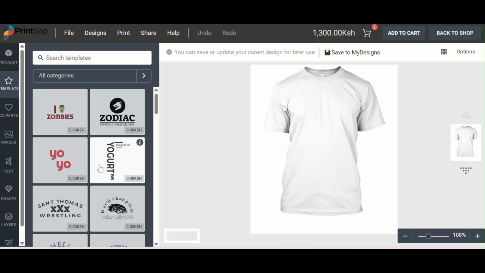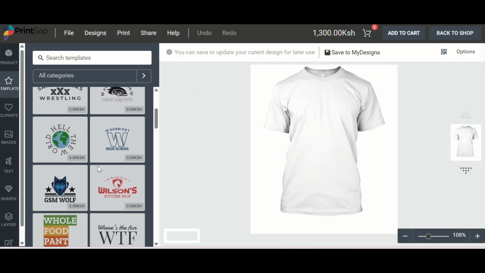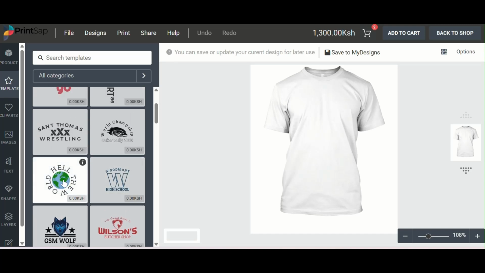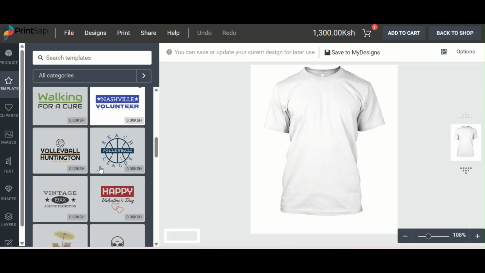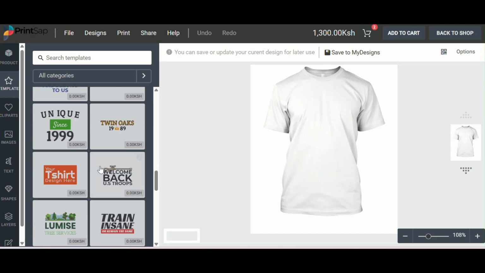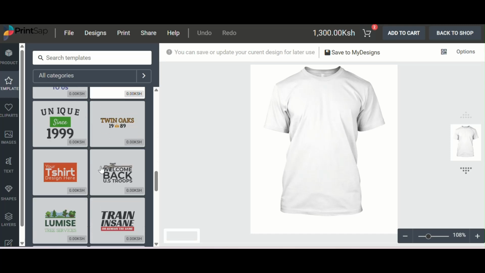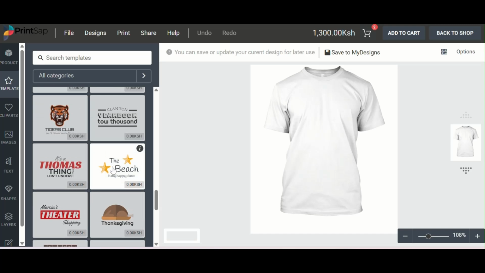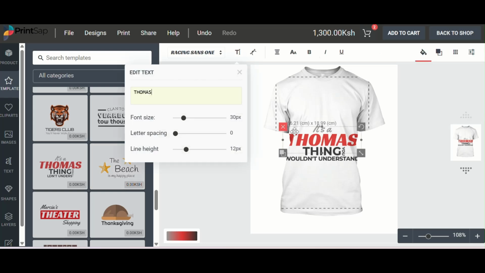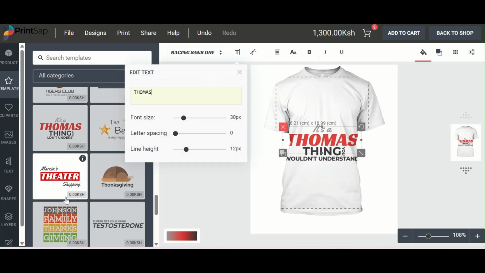Templates are basically pre-existing designs that you can use and change. If you're designing something for yourself and you don't want to have to come up with a design from scratch, you can use an existing template and then just tweak it a bit. So this is just an example, and of course you can move it around. If you want something a bit different, again, you can change the sizing.